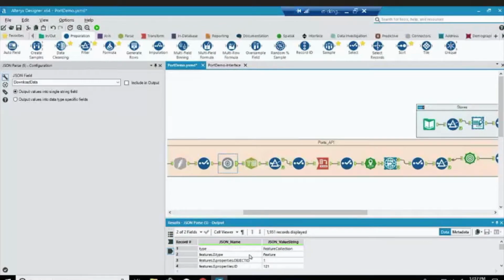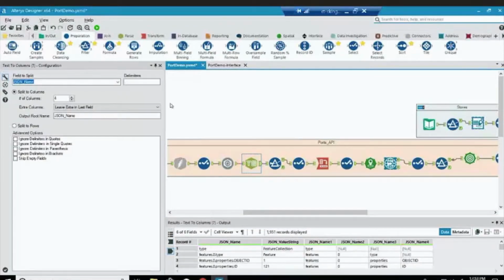Pretty cool. The text to columns tool is next. What I'm doing is parsing the data based on a period with this tool. And by specifying the delimiter, I can split the JSON data into separate columns with just one step. The tool is setting up the column names that we will be using later in our analysis.